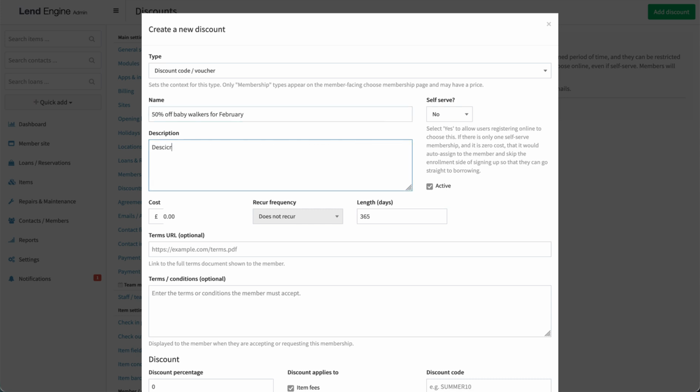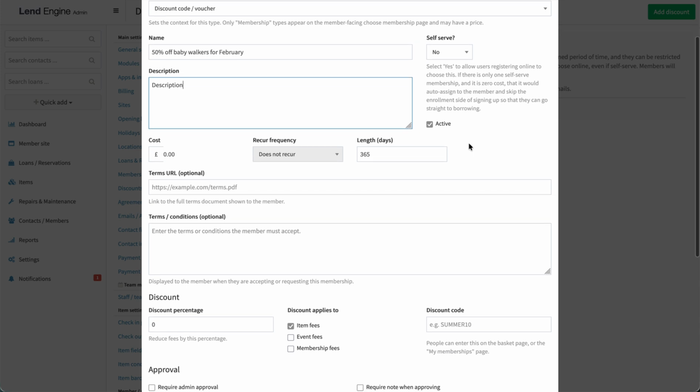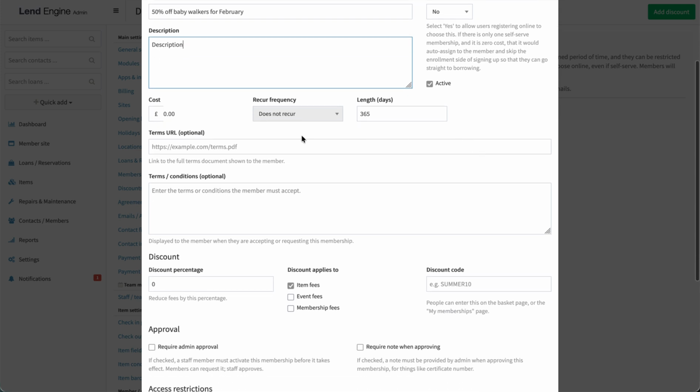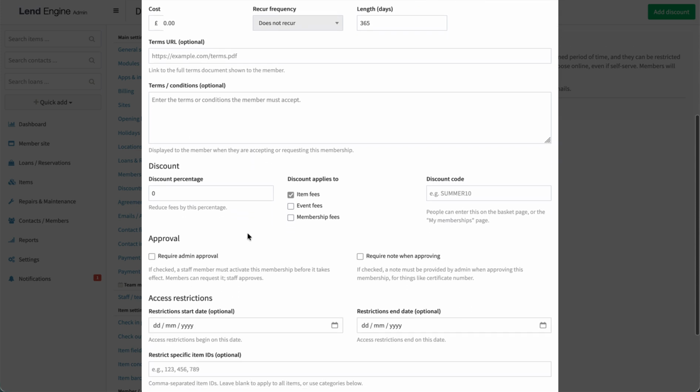And then description you'd have to put in here. We're not going to charge for this discount. Generally discounts are not self-serve because you don't want to make it obvious that they're there, but I'll show you how people access them. If you had terms and conditions, you can do so. Here's where we put the discount percentage in. This discount will just apply to item fees, and call it baby 50.